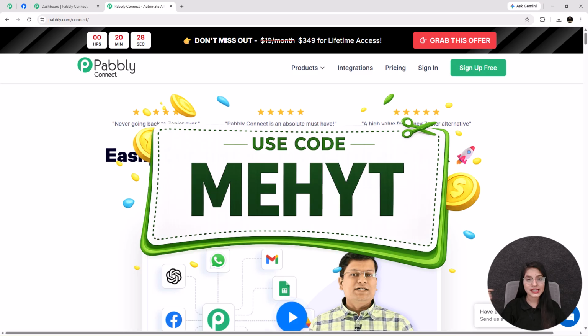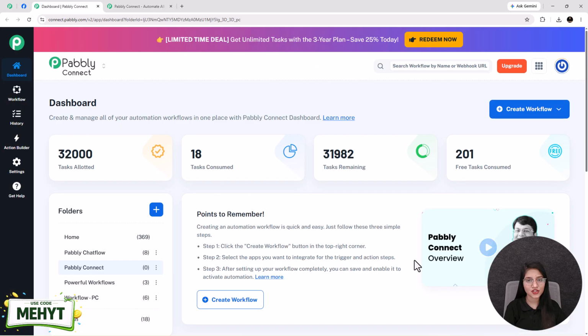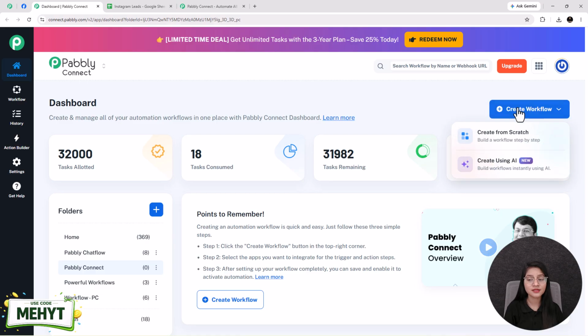Now, after doing the sign up process and selecting the application as Pabbly Connect, you will come to the dashboard of Pabbly Connect. As we are creating a new workflow, I am clicking on this plus create workflow button. After that, it will provide me two options, named create from scratch and create using AI. You can also build a workflow from scratch, but I am creating this workflow by using AI. So I am selecting this option.